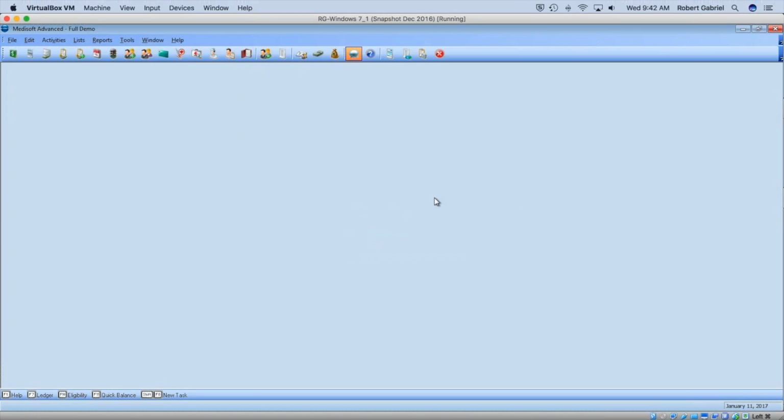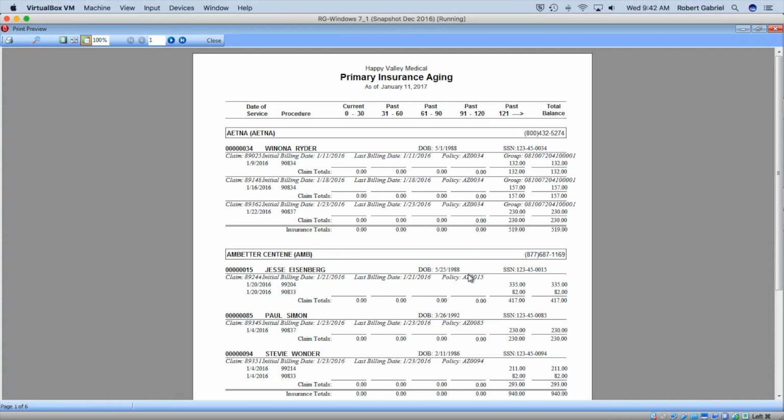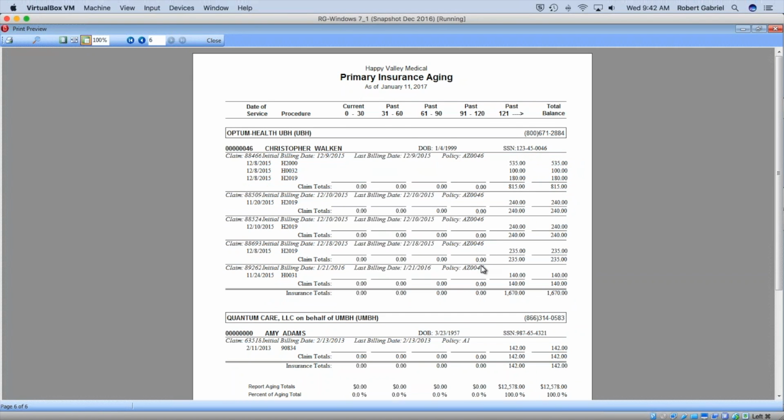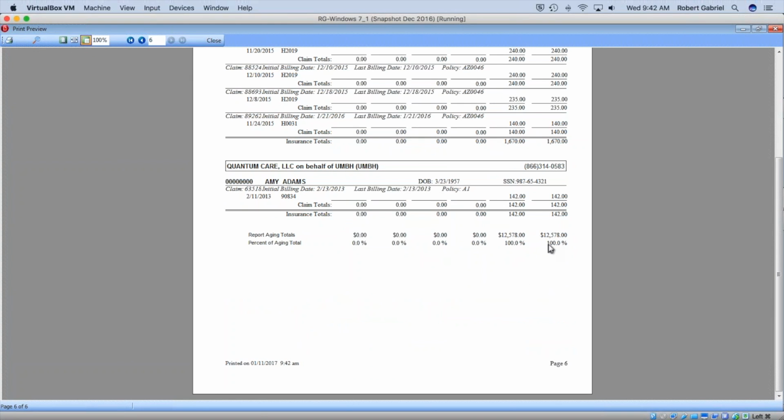I'm going to do a primary insurance aging, and that primary insurance aging is going to tell me how much I have outstanding with the insurance company. So the insurance company outstanding total is $12,500. So most likely the difference, $3,500, is for the patient.